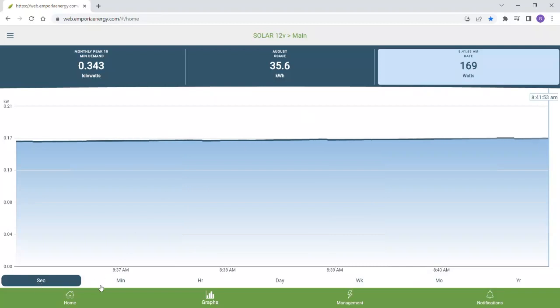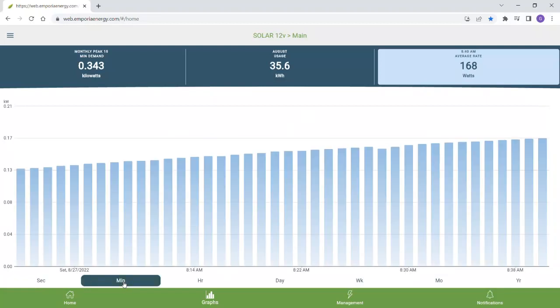I hardly ever use this. Most of the time I'm in the minutes view, which shows us the current consumption, and it's the number right here. Okay, this interface takes a little while getting used to. There are some flaws in it. One is we cannot see the specific value of each individual bar.